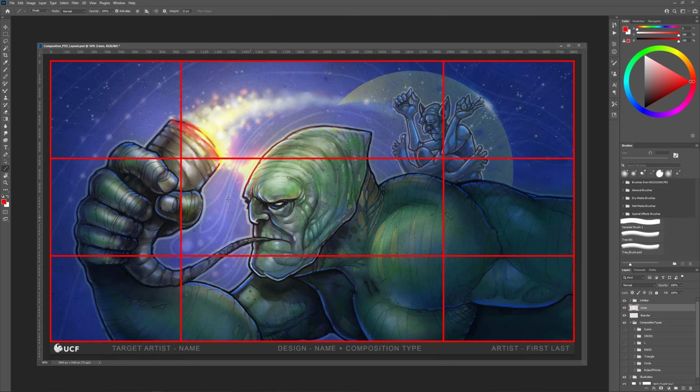I'm going to hit Control H, and I can hide those guides. If I want to bring them back, hit Control H like that. So that could come in handy for you. And then the next one that I would build is the circle. So we'll take a look at this one.